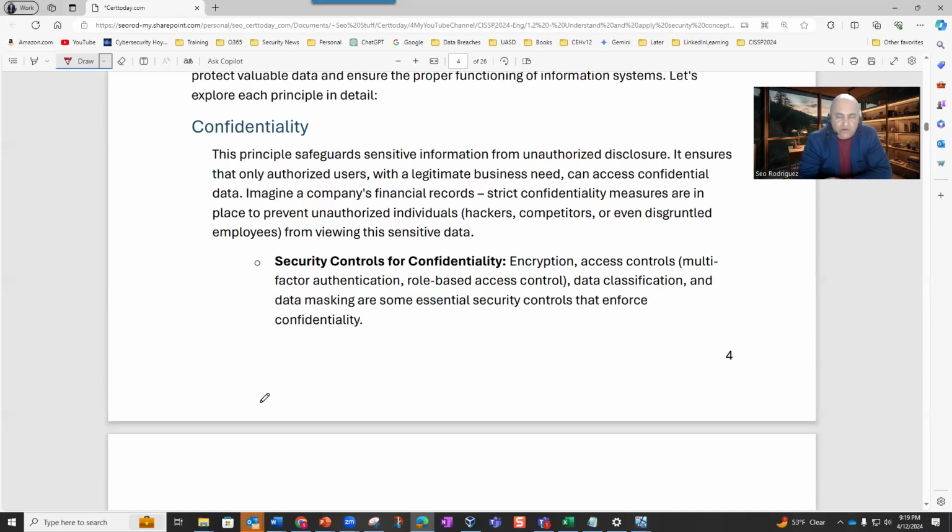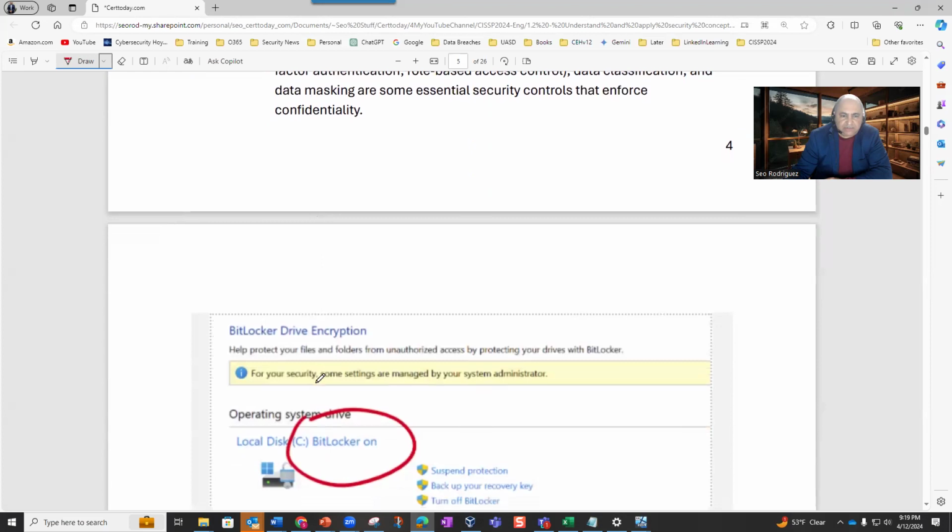Now, how do we do that? What controls are in place? And again, it sounds simple, but it's a lot more complex than that. And we'll dive deep into all these concepts and controls during this class. But one of the main countermeasures for confidentiality is encryption. Encryption, access controls, like, for example, multi-factor authentication, role-based access control, data classification, and data masking are some essential security controls that enforce confidentiality.